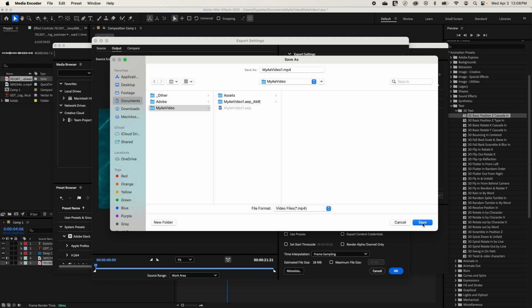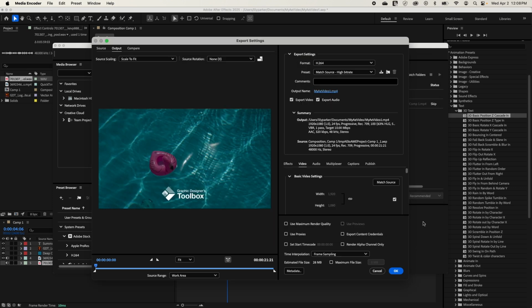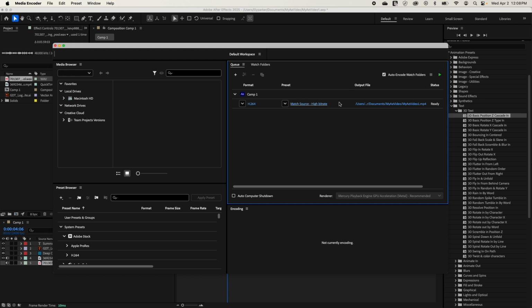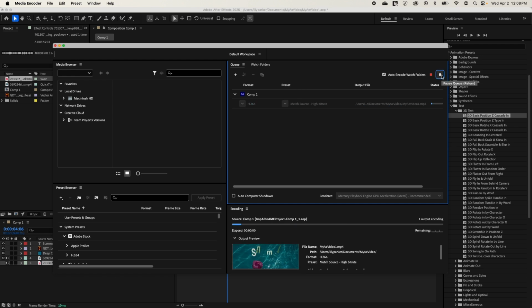The file format is a .mp4. Click Save. Click OK. Click the green play button. Once it's finished, go to your folder and play your video. Congratulations, your video is now ready for sharing.